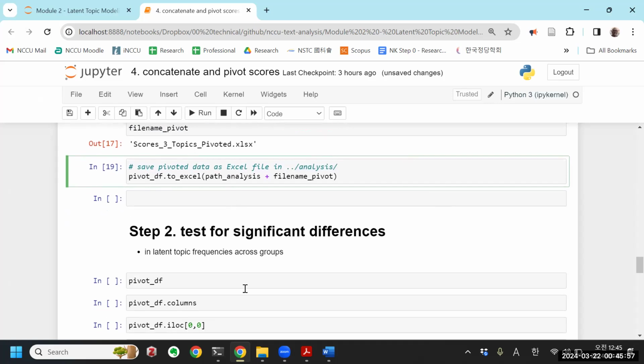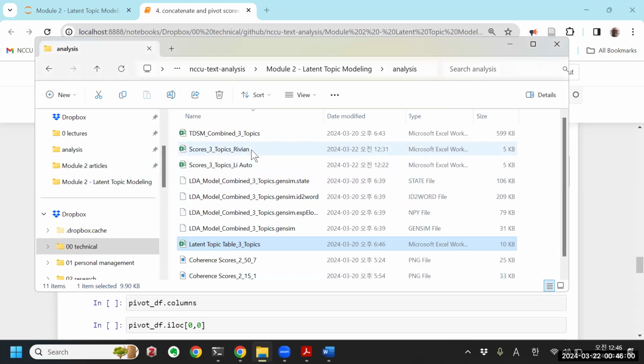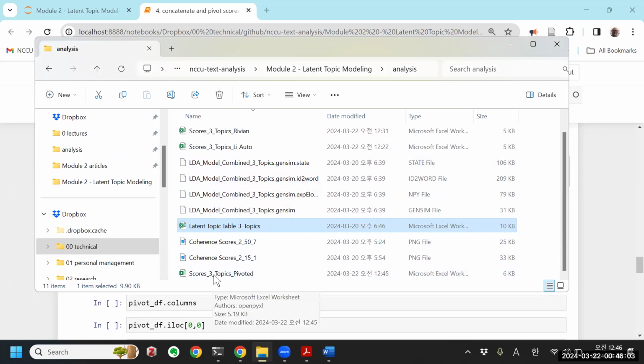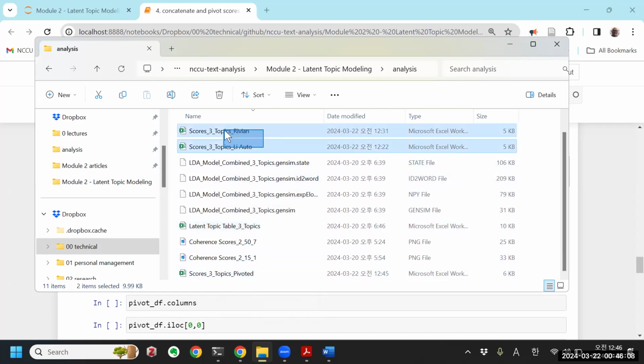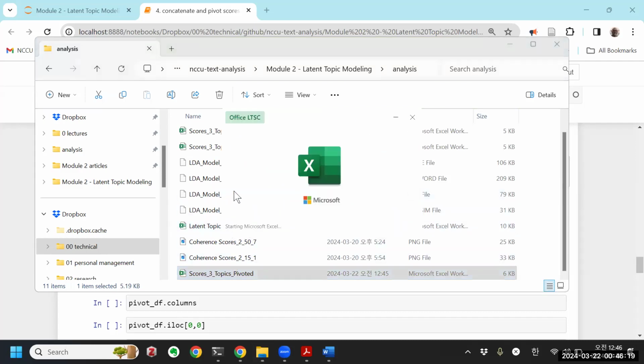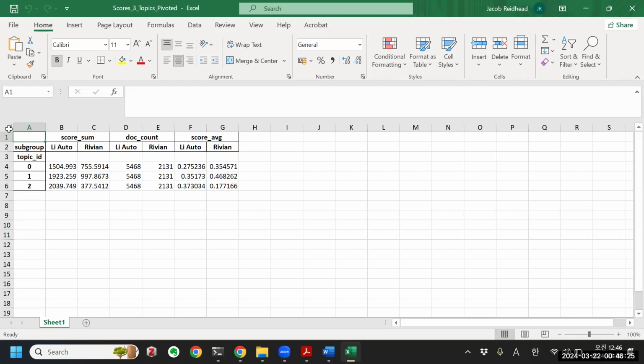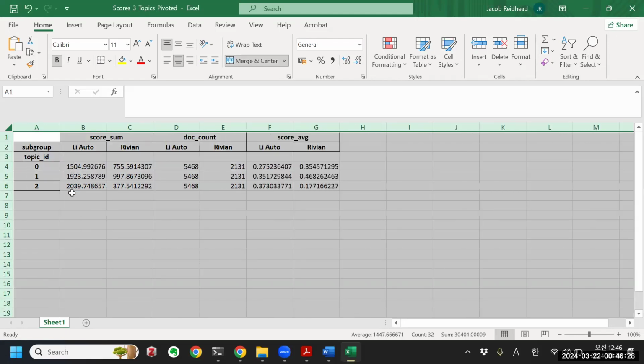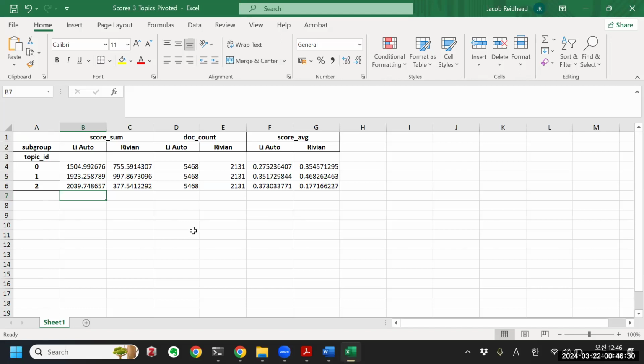Okay, so let's look at that first. So I should have a new file here, scores 3 topics pivoted, which is pivoting these two data files produced in the third script. Let me open this up. So this is the pivoted data. The actual numbers that are going to go into the bar chart are here. These are the score averages.